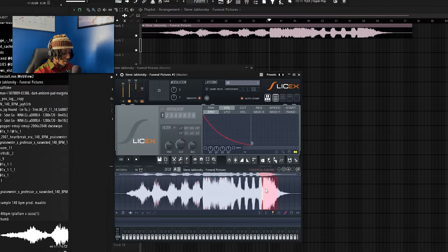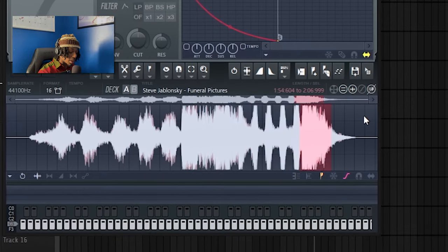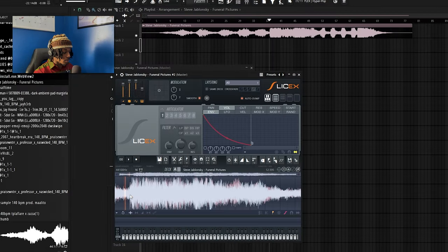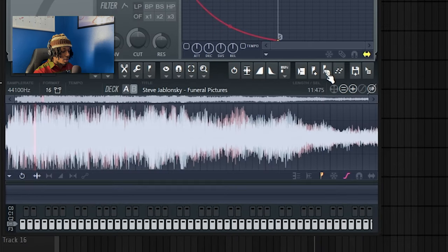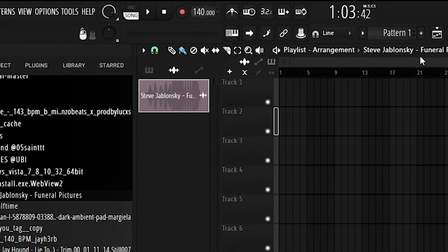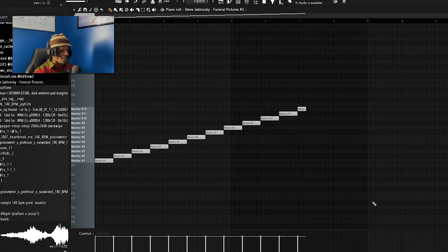I think it was this last part right here. So we're gonna highlight this, and then we're gonna press Control Delete on our keyboard, and we're gonna bring this over. We're gonna go even deeper here, and now we can make our large grid slices. Move the tempo up to 140, and let's see if we can make something fire.